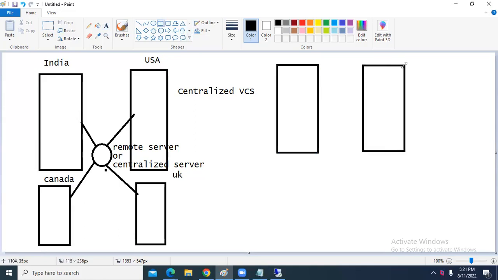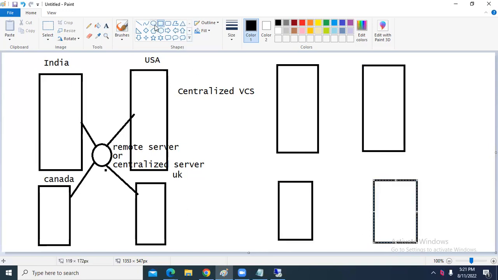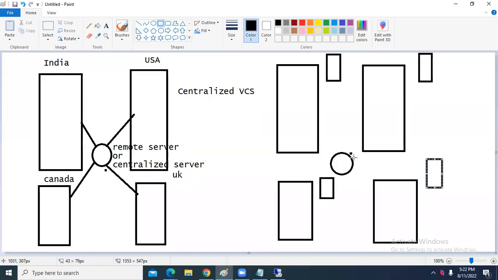So in a distributed version control system, what happens here? Almost the arrangement is similar. They will also have one remote server. Apart from this remote server, every developer will also have his own repository like this, his local repository. Every developer will have a local repository and then one remote server.